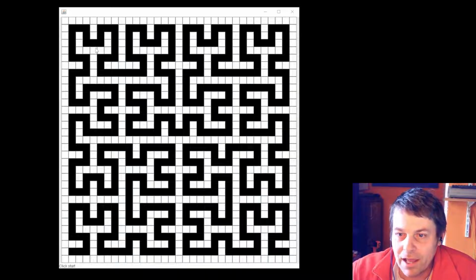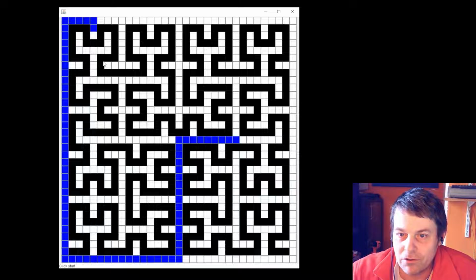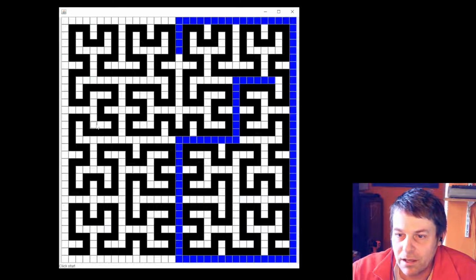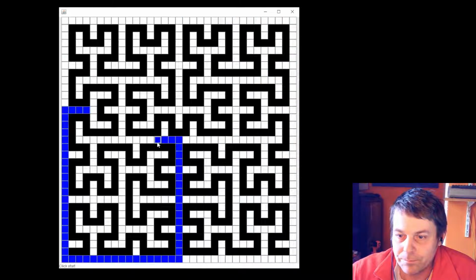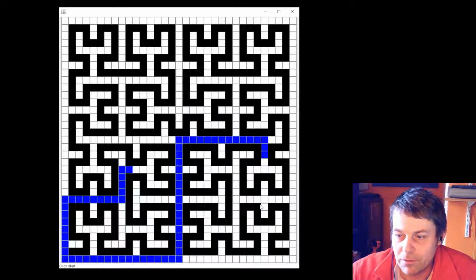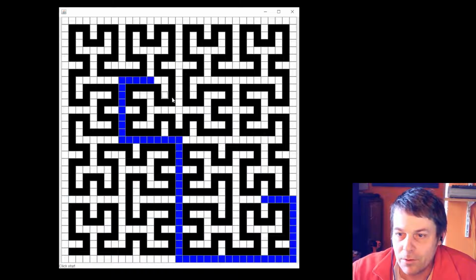I can click anywhere in this grid to mark a start position and click somewhere else, and it will run the Dijkstra algorithm to find the shortest path from the start to the end. And then I could just click start and end again. So that's Dijkstra in action. It's quite a simple algorithm to implement. So let me show you how it's done.